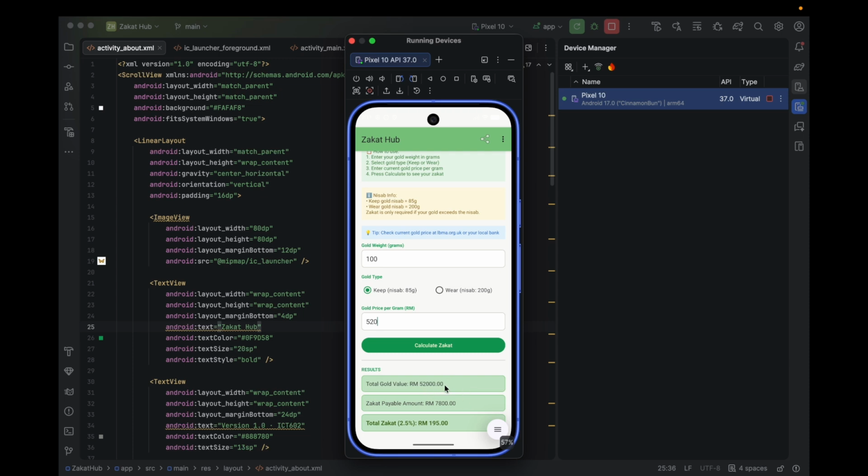I also display the total gold value, which shows the overall value of all the gold entered. This is calculated by multiplying the full gold weight by the price per gram. So 100 grams multiplied by 520 ringgit gives us a total gold value of 52,000 ringgit. This helps users understand the full worth of their gold before zakat is applied. So all 3 results are displayed clearly after pressing the calculate button, making it easy for users to understand exactly how their zakat is calculated.